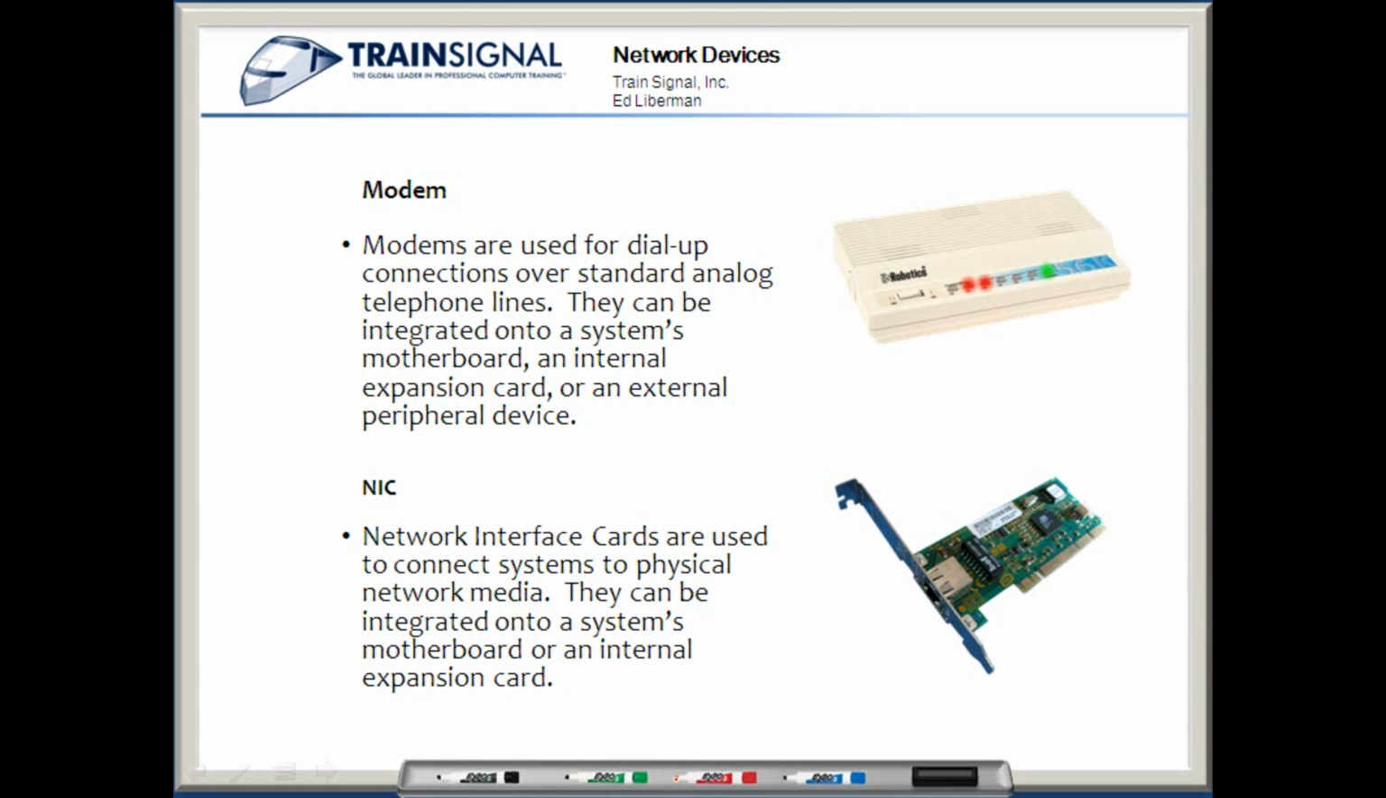Now, a modem is mostly considered a device of the past. The reason why is because modems are used for dial-up connections over standard analog telephone lines. A modem will give you a maximum of 56K, or 56 kilobit, of throughput, which by today's standards, where everybody has high-speed internet, is pretty slow.